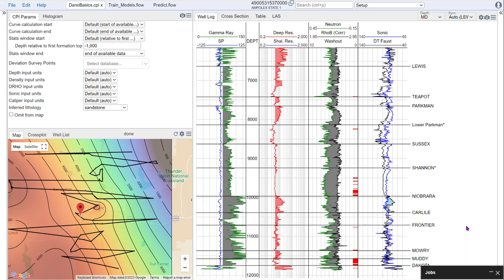So in this video, I am going to be talking about how you can use some machine learning within Danomics to act as a QC assistant for your petrophysical interpretations.